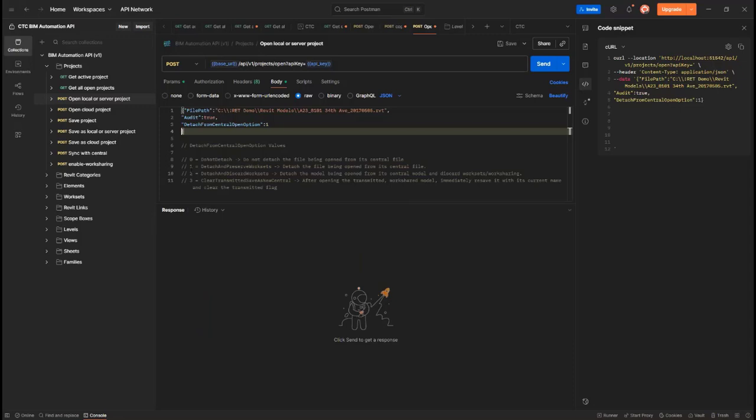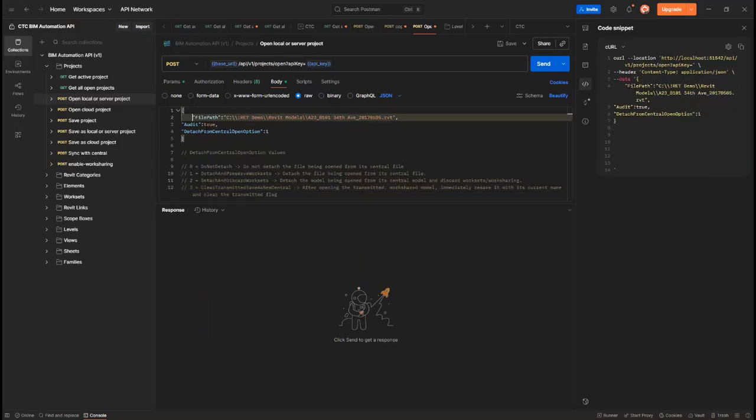detach it when it opens, yes or no, and there's some options down here about detach and preserve, or don't detach, or detach and discard the work sets, or if this was a transmit model, clear that, so it's actually set to be a real model. There's a lot of things you can do with this, but this little body down here, you just reformat this just a little bit so it's slightly more readable, is just a little structure. This structure is called JSON. This little structure here says, open this file at this path, audit it while it opens, detach from central. Yep, go ahead and detach it and preserve the work set. So it's going to open this model detached, or I can say, don't open it detached, actually open the central. You have that control, right?